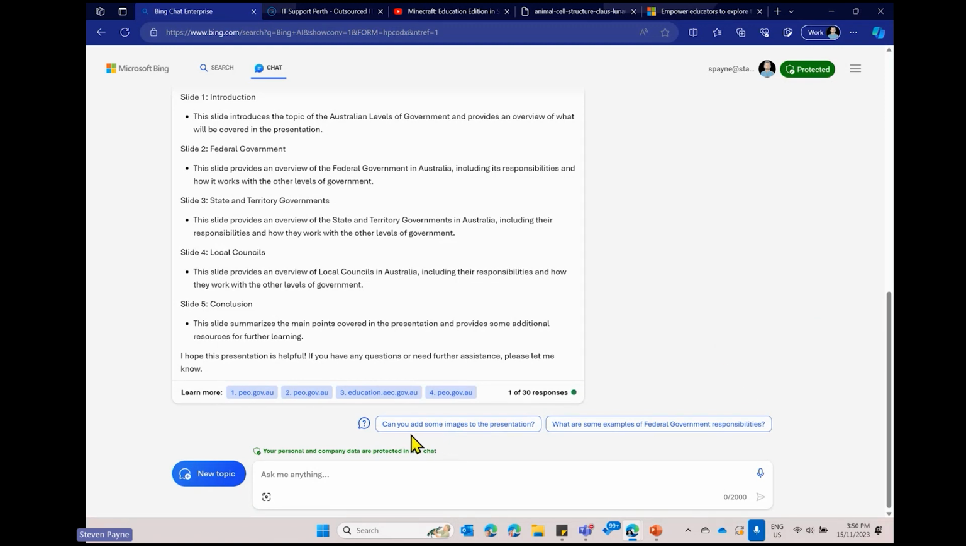Oh, it's even suggested that there. Can you add some images to the presentation? What are some examples of federal government responsibilities? So I can just refine that question.